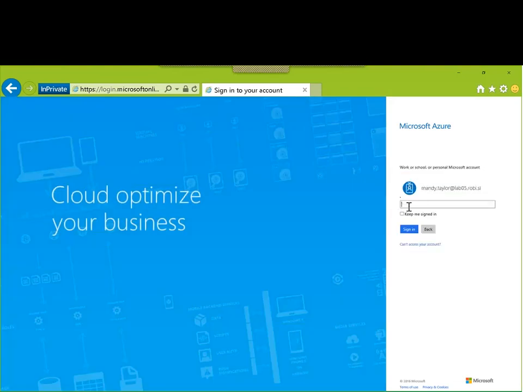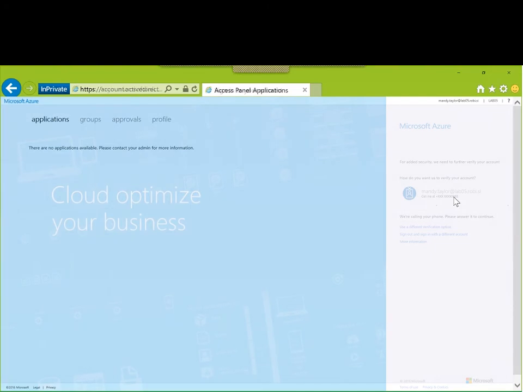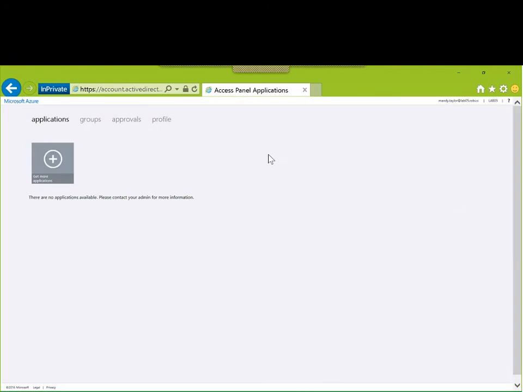So the first part is the password, and now, as you can see, for the second part, Azure is calling me on the specified number. So again, in a few seconds, I should receive the call, and as you can see, I was able to successfully sign into the portal. This is the multi-factor authentication when we are accessing the services using the web browser.